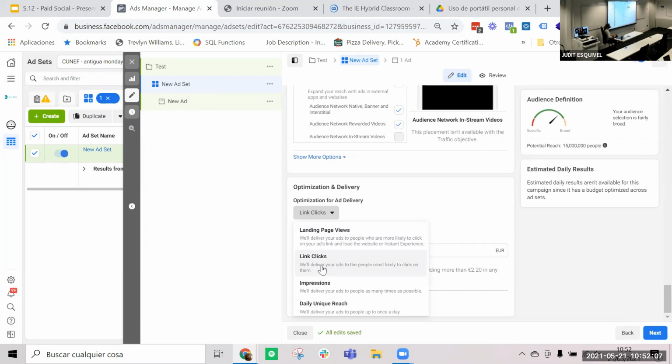But the downside, or the con, is that maybe a lot of people are going to go to your website, but a lot of these people are not going to do anything at all. And with landing page views, your link clicks can be a little bit expensive, but the people that are clicking are more likely to do something on your website. So depending on your goal, if you want volume or if you want quality, you choose one or the other.